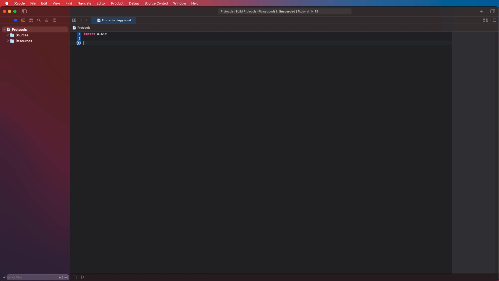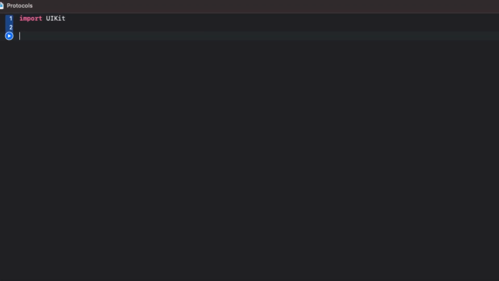So here I have a blank playground in Xcode 12.3 all set up and ready to go. So boot up a brand new playground area and let's get to work. So, protocols.